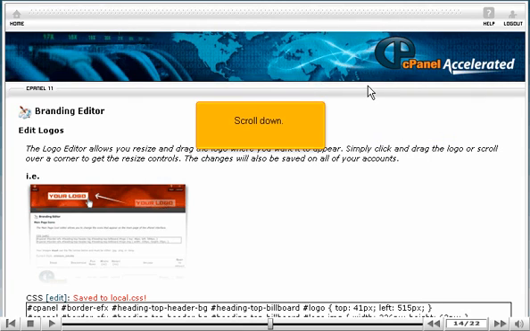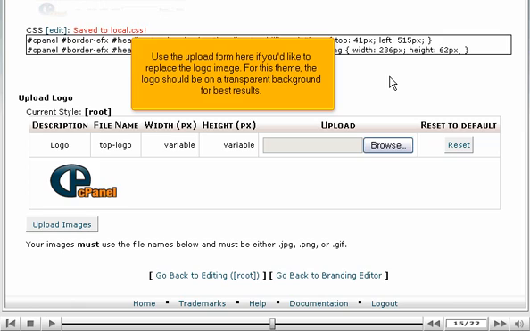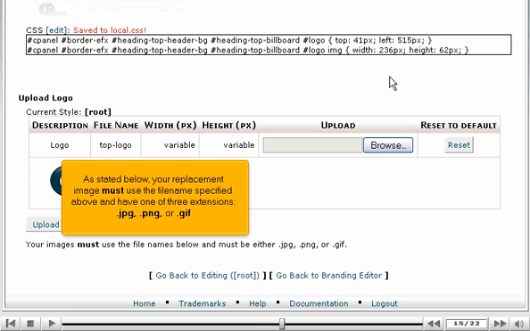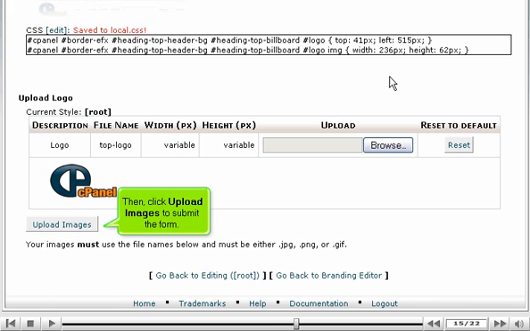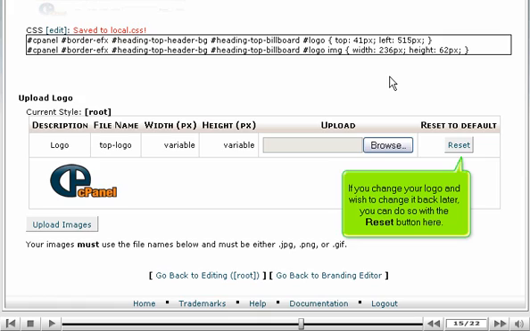Scroll down. Use the upload form here if you'd like to replace the logo image. For this theme, the logo should be on a transparent background for best results. As stated below, your replacement image must use the file name specified above and have one of three extensions, .jpg, .png, or .gif. First, choose the file here. Then, click Upload Images to submit the form. If you change your logo and wish to change it back later, you can do so with the Reset button here.